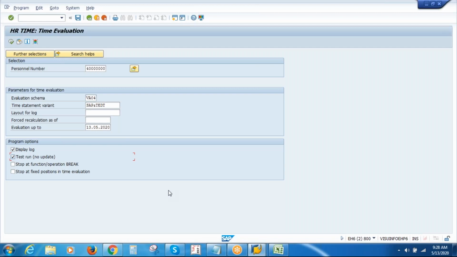So what I'll do right now is run the time evaluation first of all and see that the schema is working fine. I'll just say execute. The time evaluation will be run till the current date. You see here 13/5/2020.